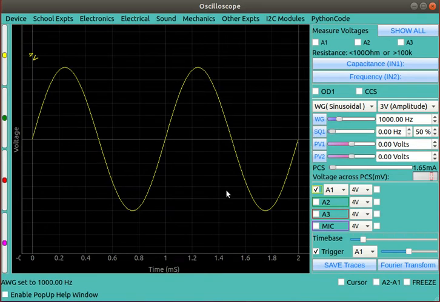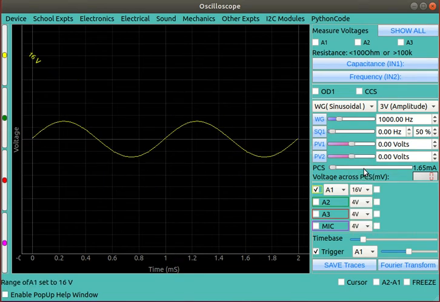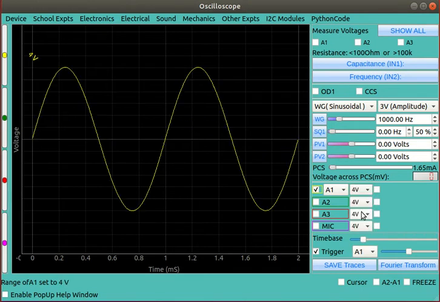So this is one channel, and the maximum input range you can change from here. You can make it up to 16, but normally if you have a signal that is something more than 10 or so, you should select this range. But since our signal is only 3 volts, we are changing it so that the range selection is more than the signal amplitude. So let us look at the other signals, A2.